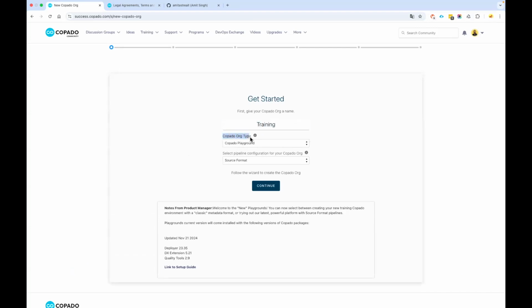Now what is the type? Are you creating a Copado playground? They already have only one option, so you cannot select anything else. The second option is really important for us to understand and select, which is the format we want to use. Copado provides two types of pipelines: one is metadata driven and one is source format.